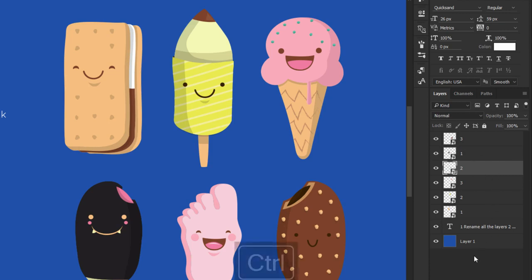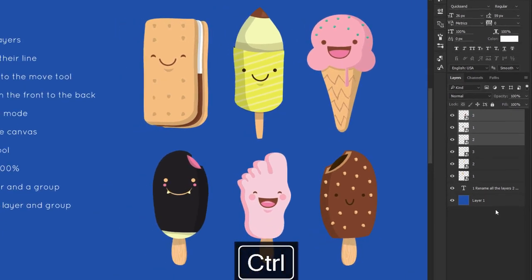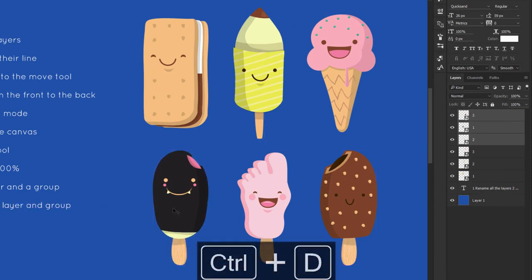Instead, hold down the Control key and click once on their row. It need not be on their names exactly, you can also click to the right of them. Don't click on their thumbnails though, as this will create a selection. Remember to use Control-D just in case that happens.